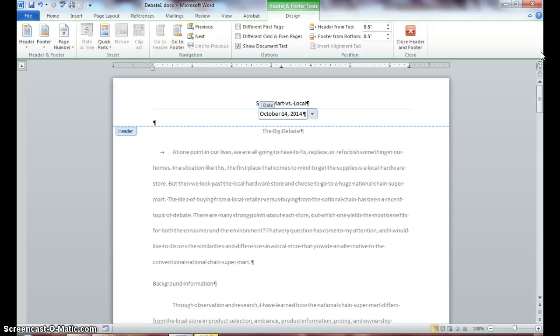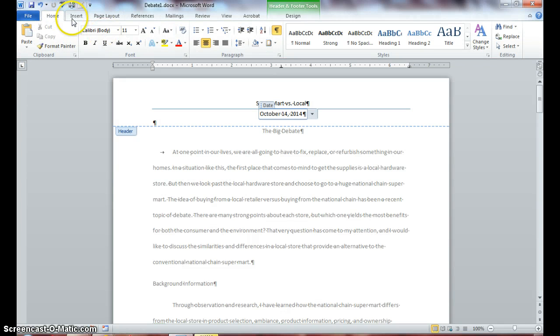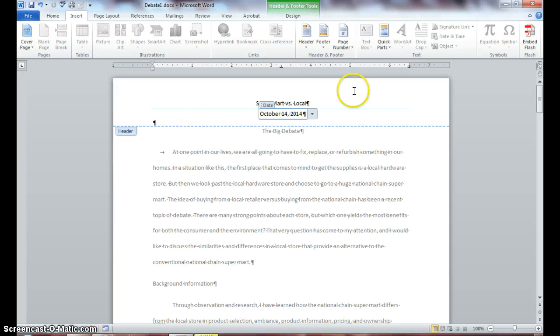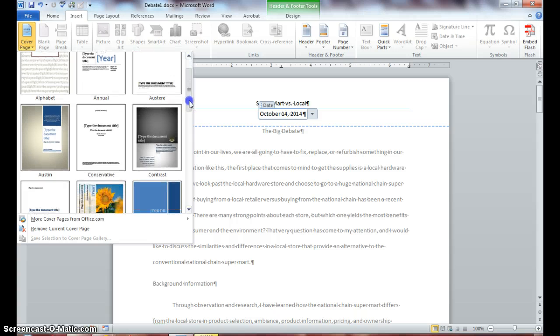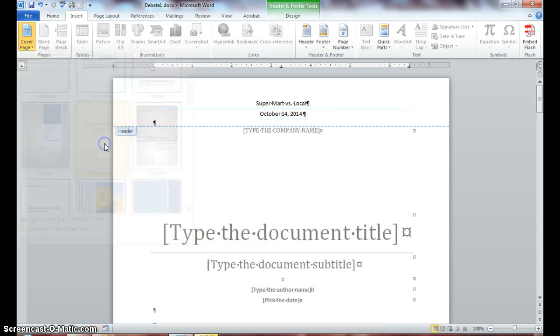So the next thing we want to do is insert a cover page onto our document. So if you click on insert, we just worked through header, footer, and cover page. Now we will insert a cover page. So if you drop down on cover page, let's select the conservative option.